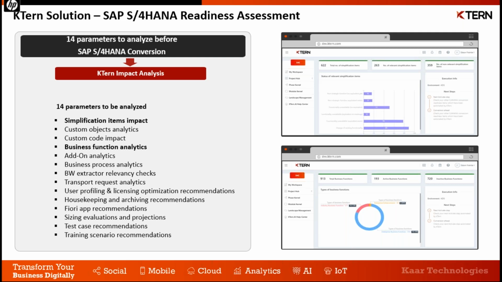The next one is the sizing. So if you're already on HANA, or if you're already on a non-HANA database, then you would need to know what your target sizing should be, be it on the cloud or be it on premise. And those projections are given as well.